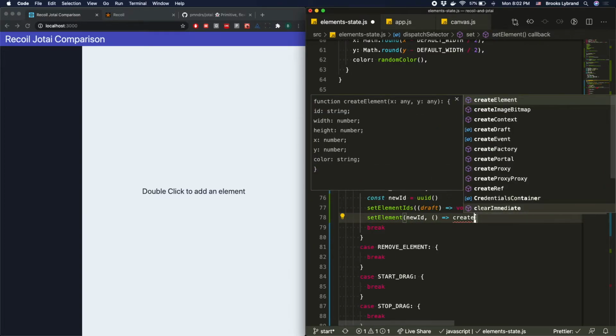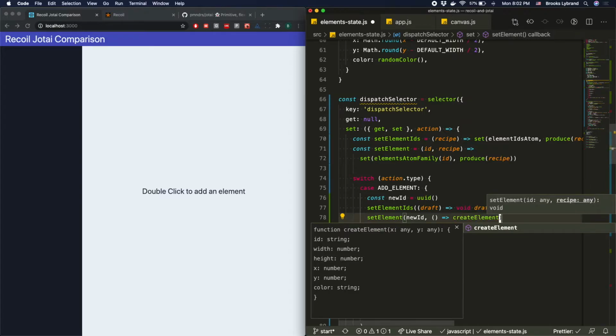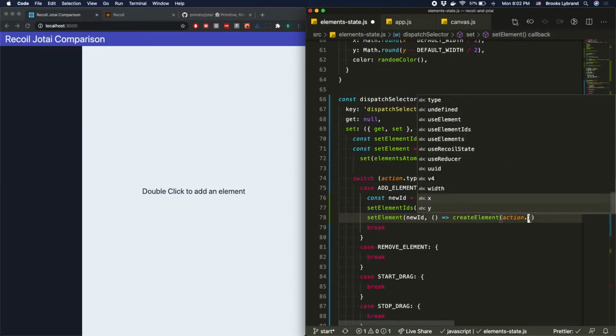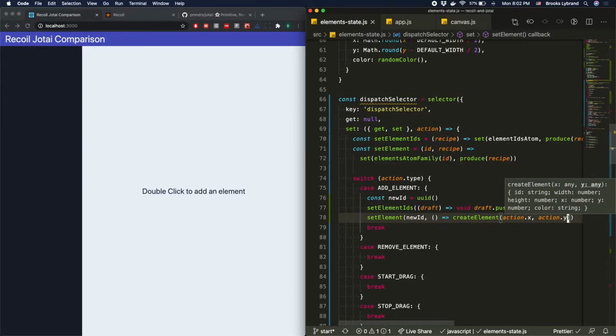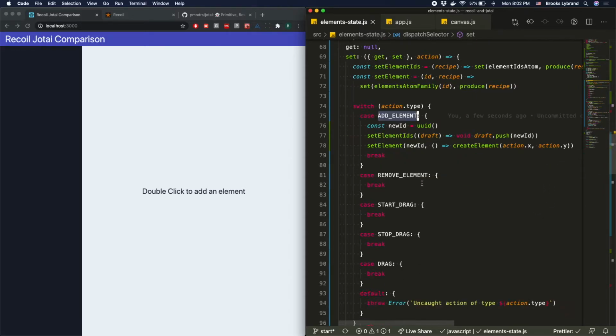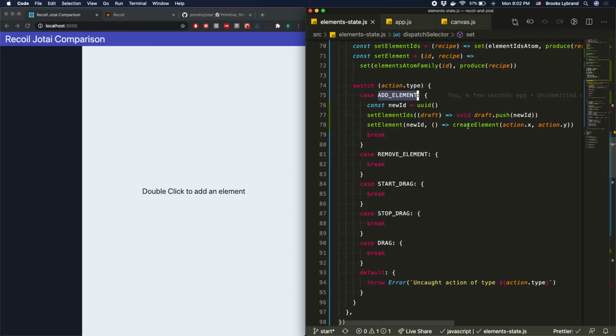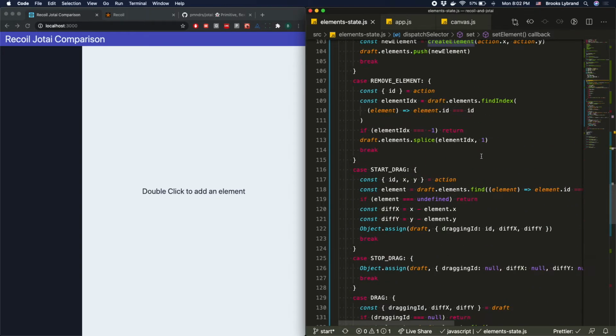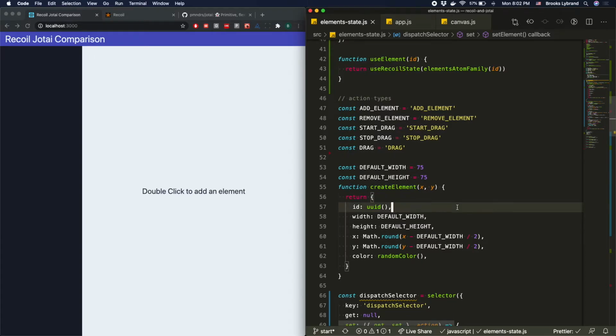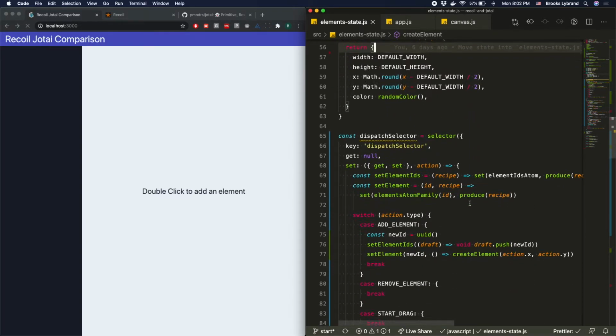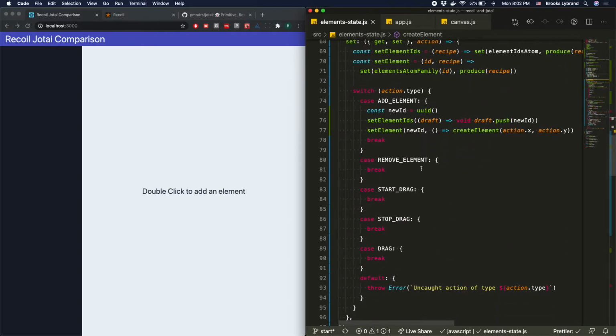And the recipe doesn't need the draft. It's just going to create a new element, and then pass in action.x and action.y. So again, if you remember our original add element, we were taking an x and y, and we're creating the element with it, and we're doing the exact same thing. And now in create element, we don't actually need the UUID to be held in here, so we can delete that off of that and be happy with that.